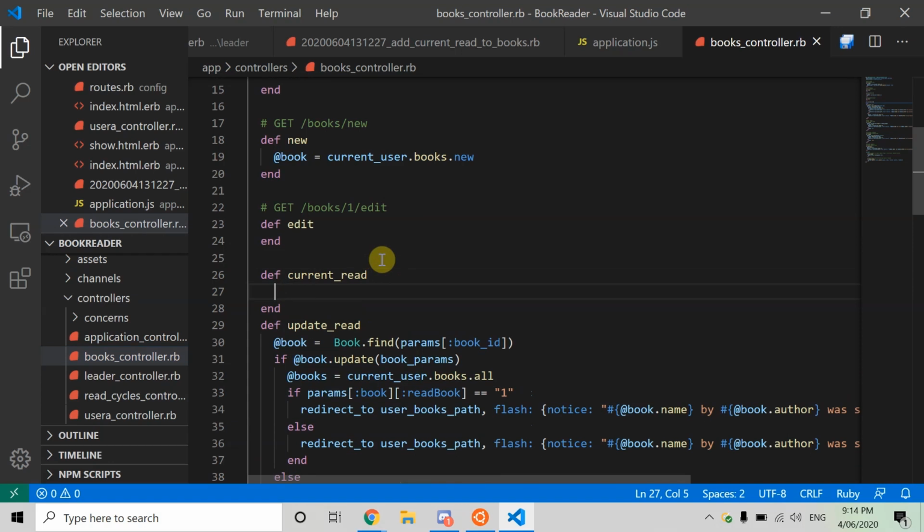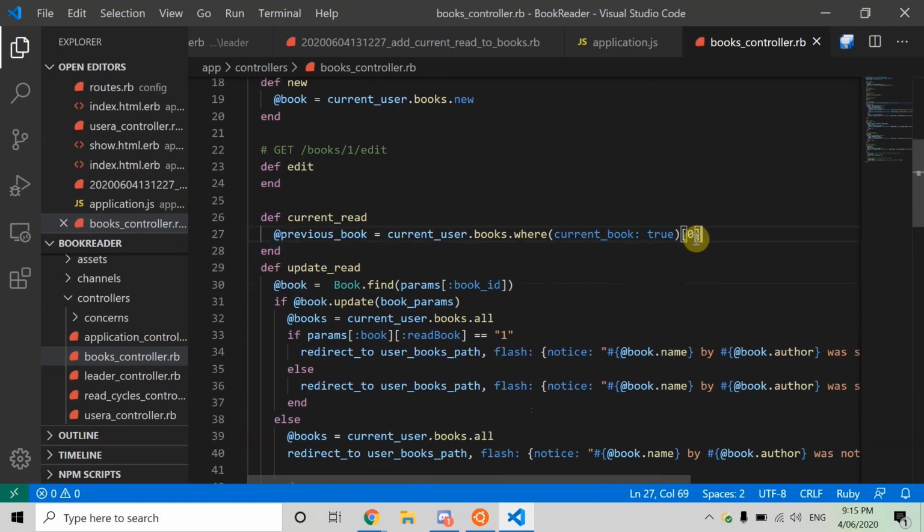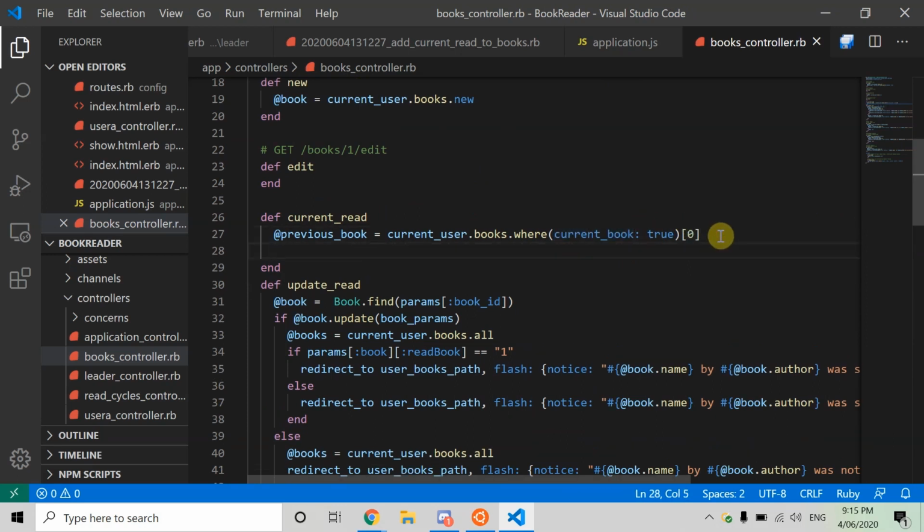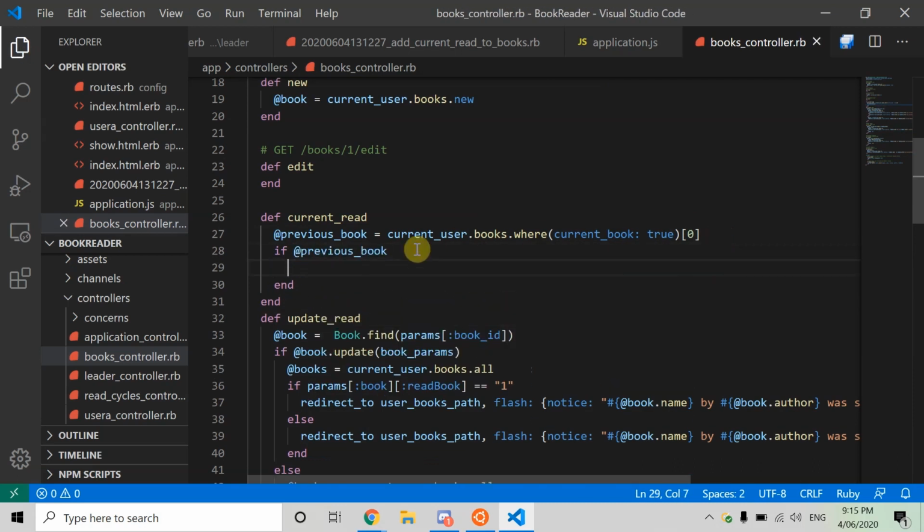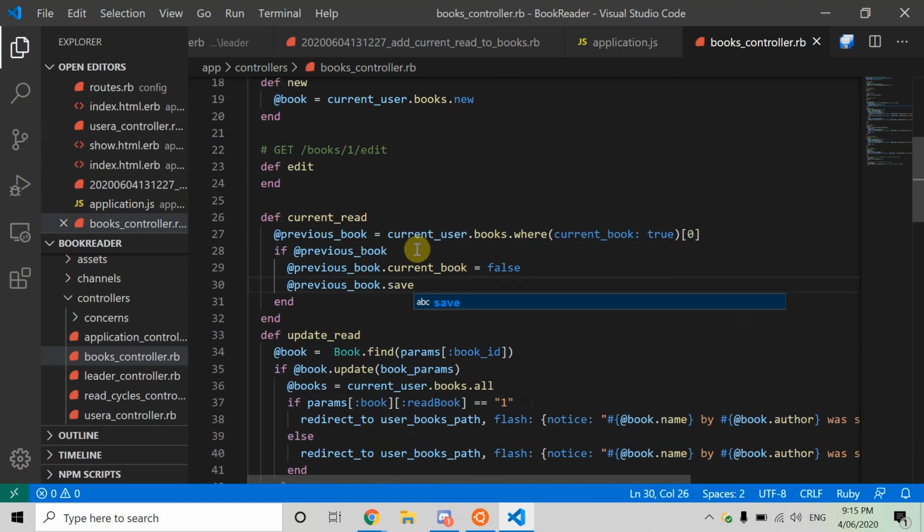First of all, let's just get the previous book. This essentially gets the previous book by checking where current book is currently true. Next, if there's a previous book, I've just saved that book.